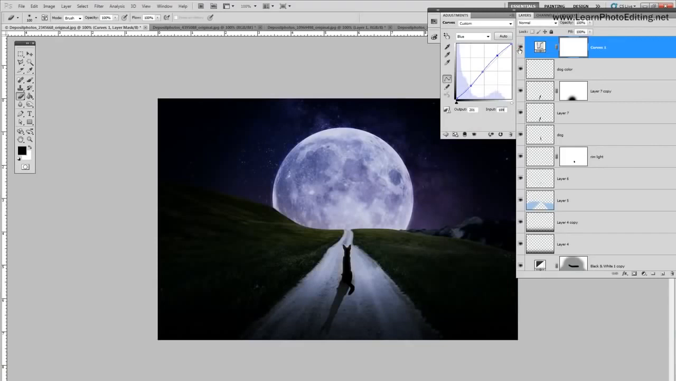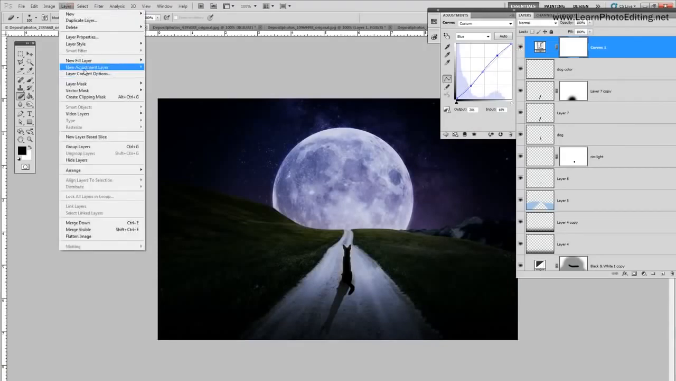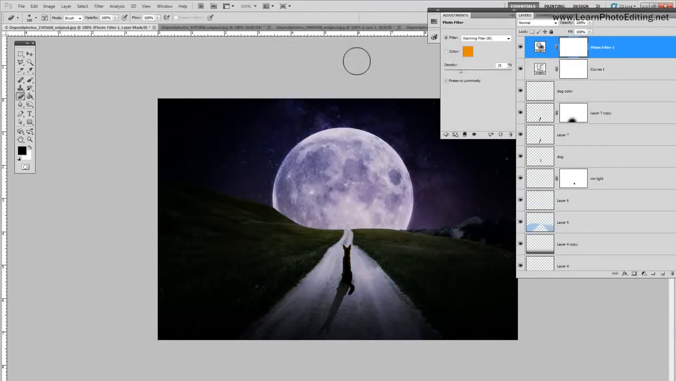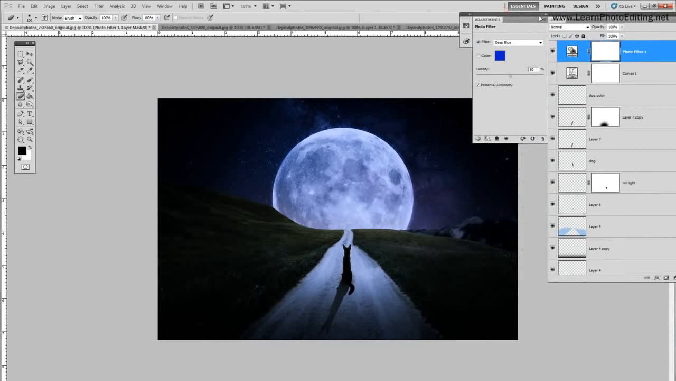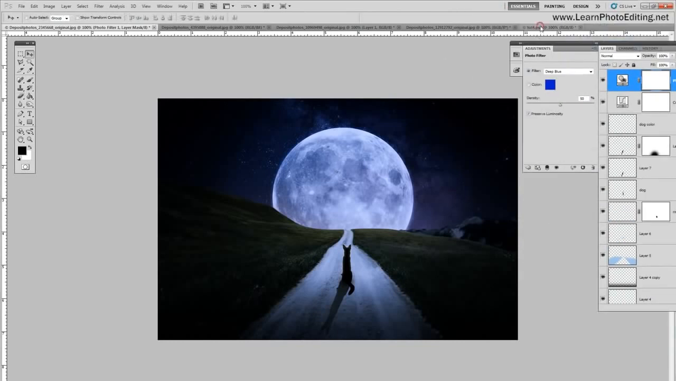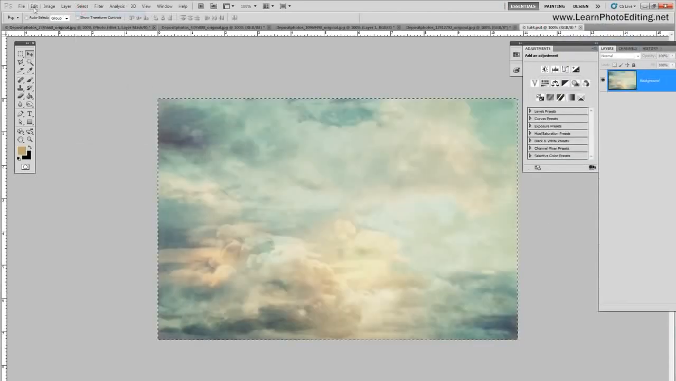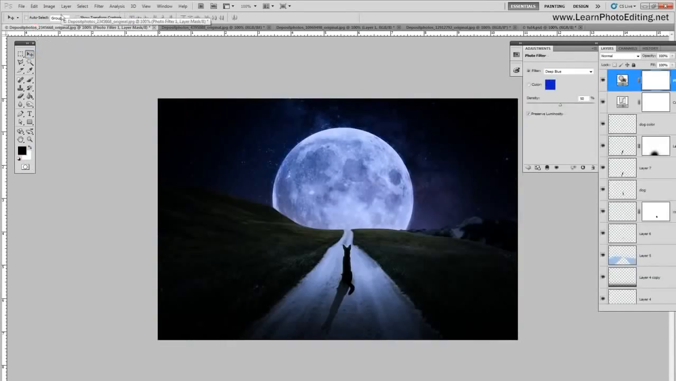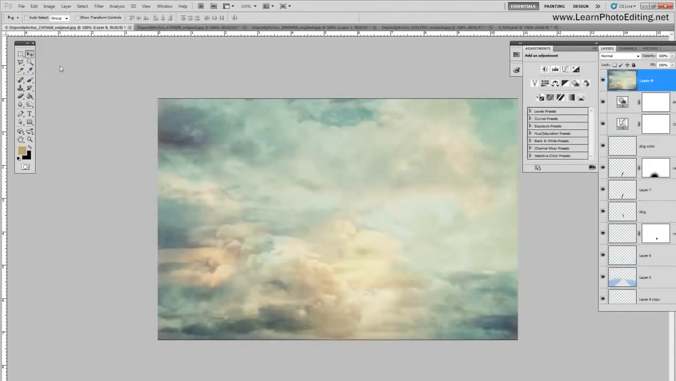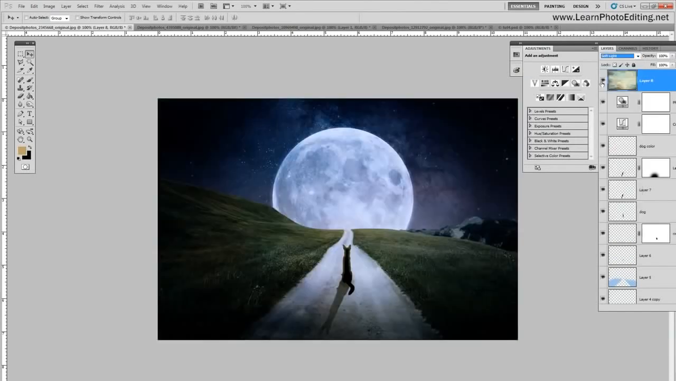Then what I'm going to do next is I'm going to add a new adjustment layer, this time a photo filter. And for the color I'm going to choose deep blue. Density I'm going to put 50. Now let's go grab this texture here. So select all, copy, and bring it over, paste it on the top of the layer panel, and you want to choose soft light here.